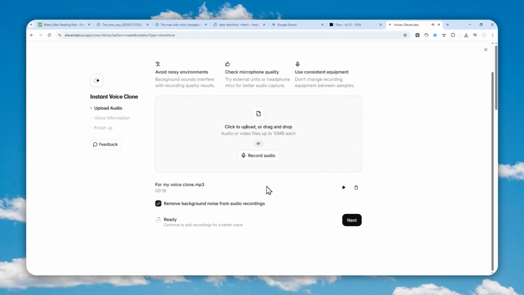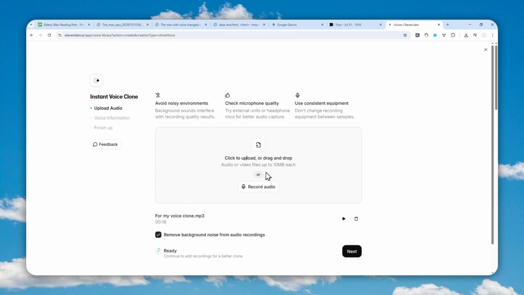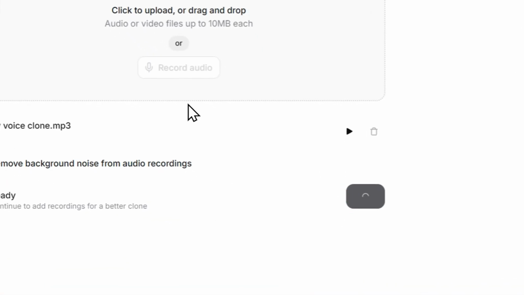Okay, that's my voice. Maybe not the best condition, but hey, at least I could use this file for cloning my voice. Now, once you're done providing the audio file, you can click next.